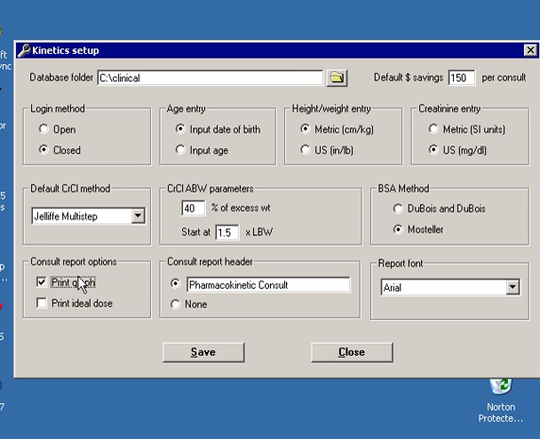Next, you can change the report options. These are the consult form. You can have it either print a graph or not print a graph. You can have it not print an ideal dose or print an ideal dose, because apparently somebody might question the fact, why did you change the dose? It says the computer says 89 milligrams every 11.5 hours. Why did you change it to 90 every 12 hours? Take it off of there and you won't have to explain what should be common sense to most people.